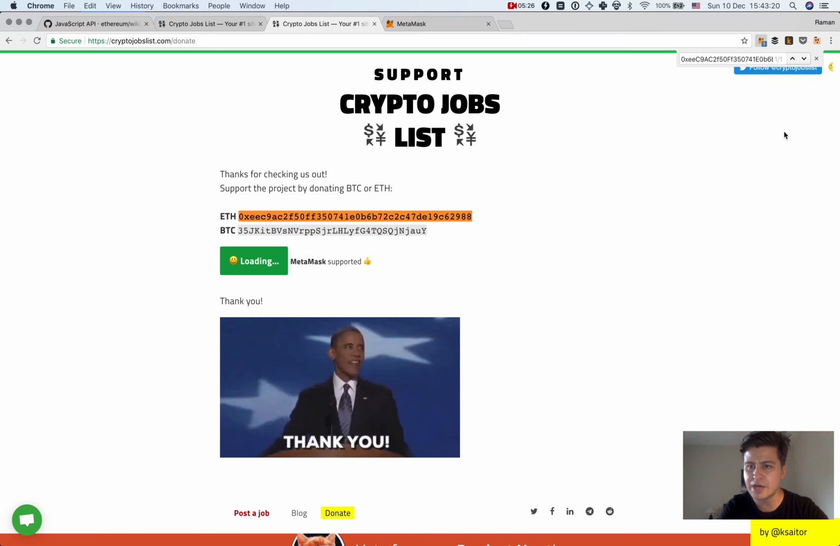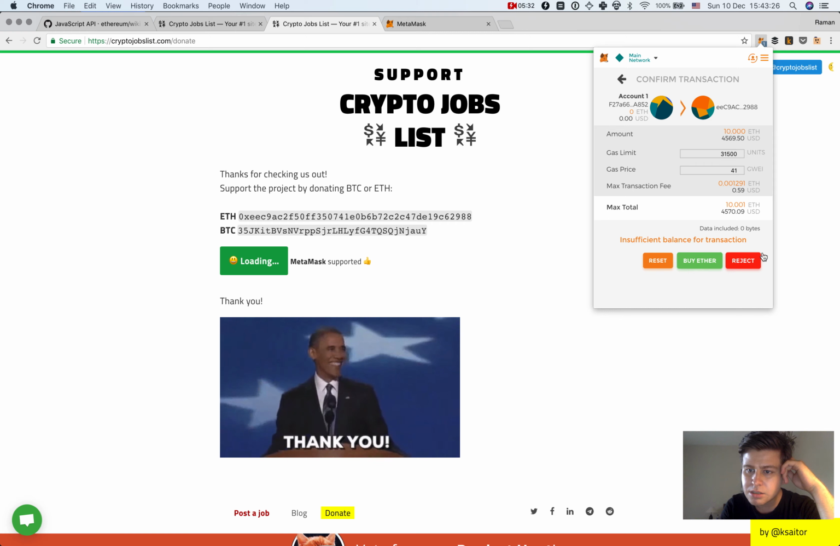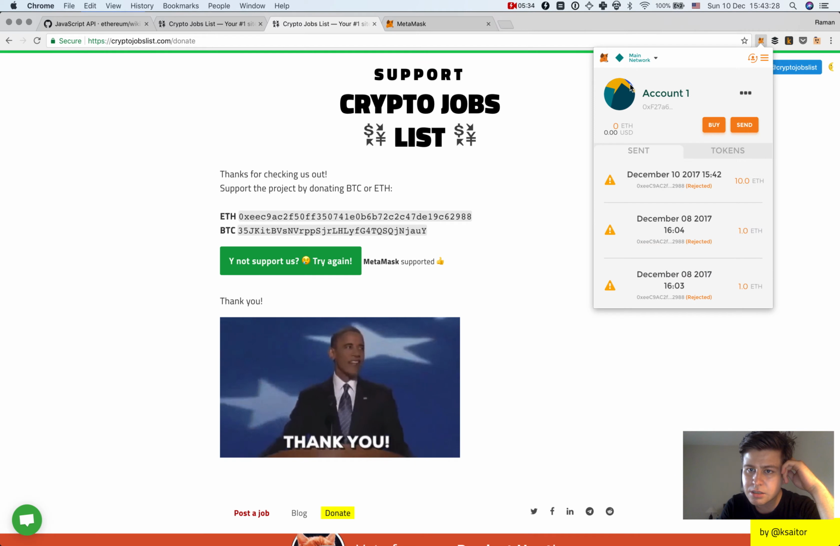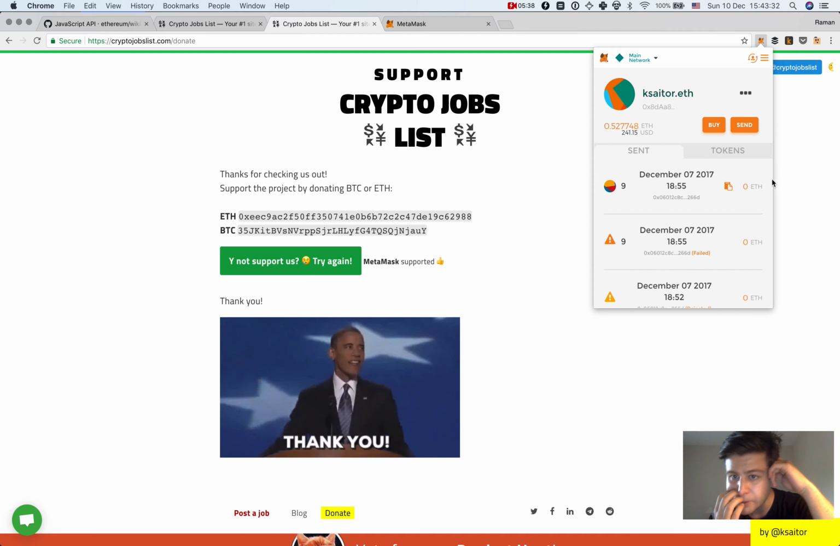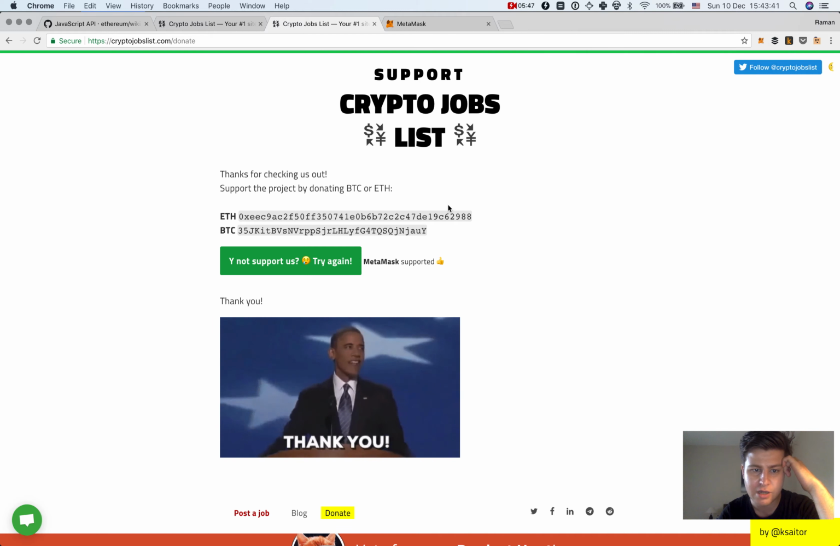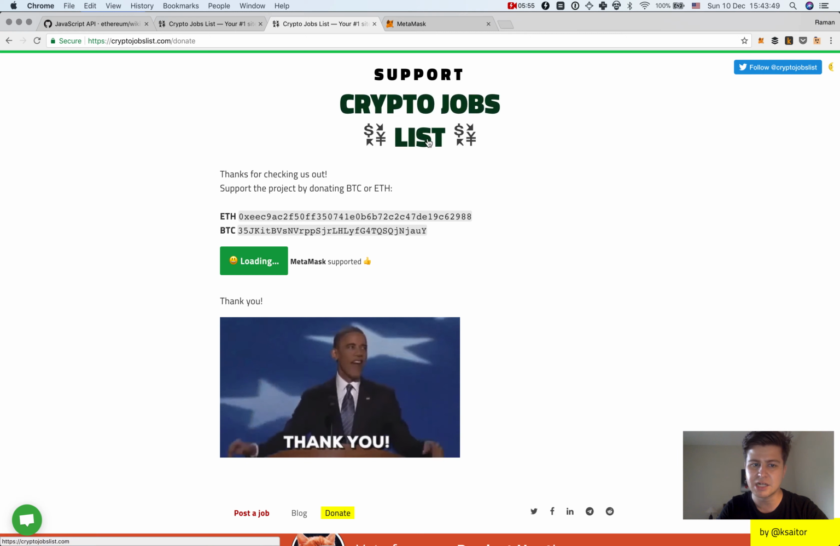If I switch to another account, reject. Let me switch to another account, Exciter ETH. It's my personal account. Okay, I have some money there, half an Ether. Let's try this again, 0.1 ETH. And I click OK. MetaMask is going to pop up.